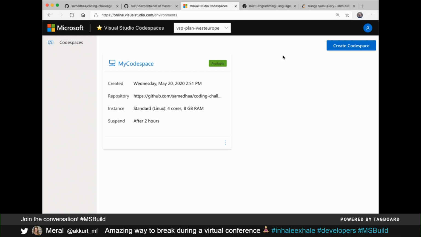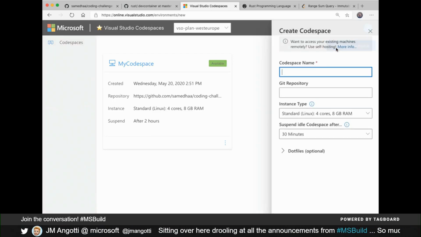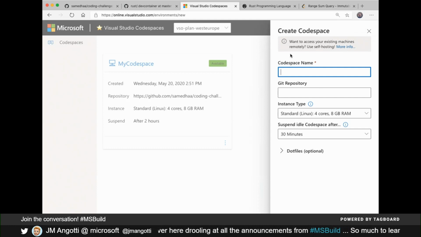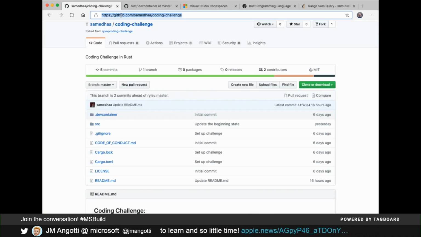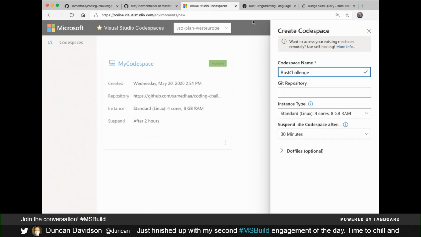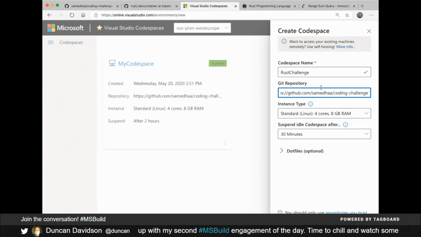But if you want to create your own, it's really easy. Just click on this create code space here, and you give your code space some sort of name. So we're going to call this Rust challenge here. Then you have to give it a Git repository of some sort. And so we already have this one set up, ready to go from Samed's GitHub. So I'm going to take that and paste it into this Git repository section right here. You can see that it's verified that it's a valid Git repository.